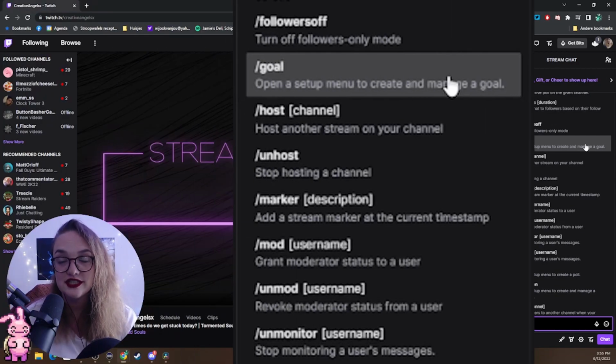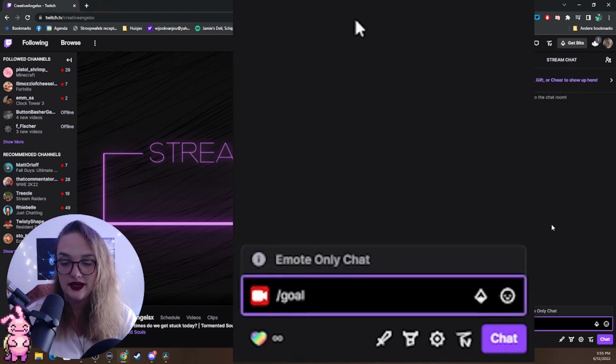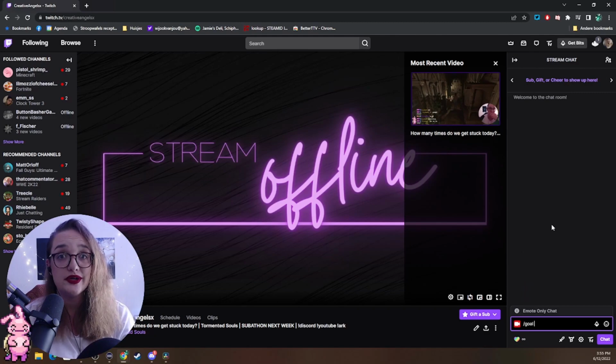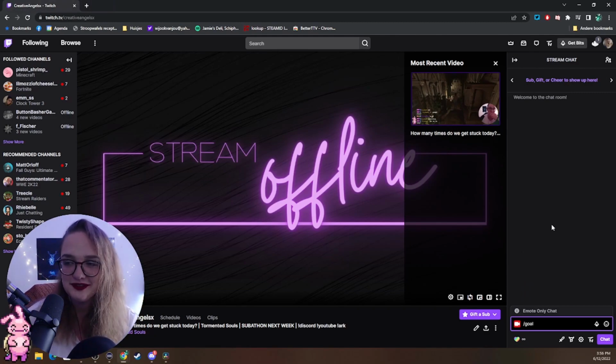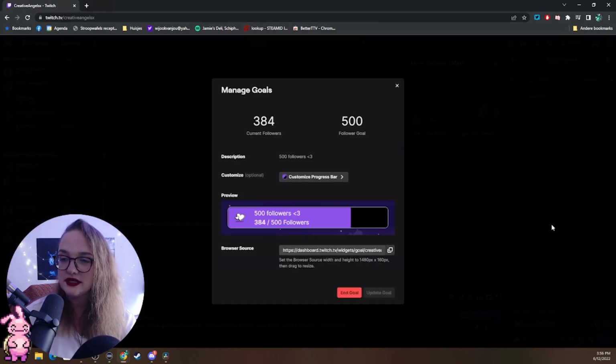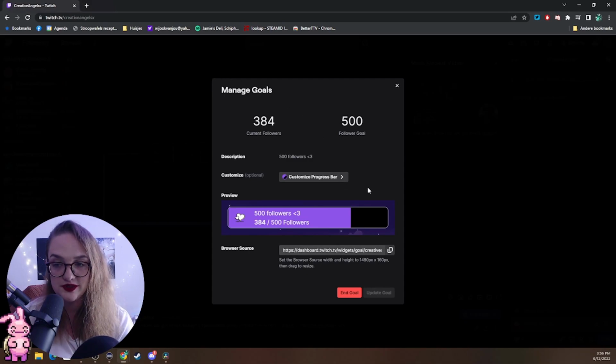Then we have the / goal command, which will open a different menu for you to create an actual goal that will appear in your overlay if you have the overlay link in your overlay itself. You just type / goal, press enter twice, and you get this whole screen of what your next goal is going to be. The browser source link is right here. You can just click on copy and add that to your streaming software as an overlay resource.